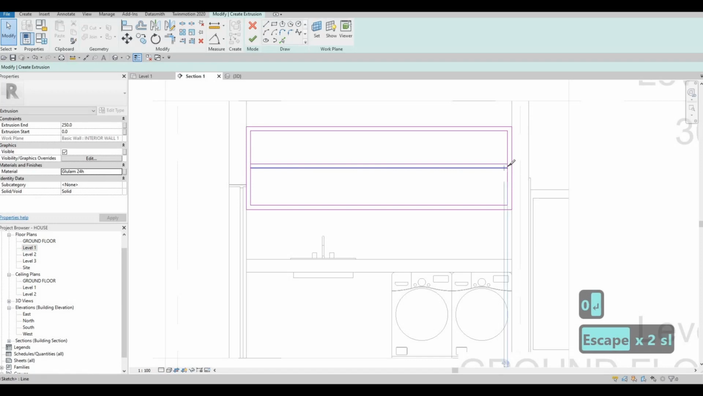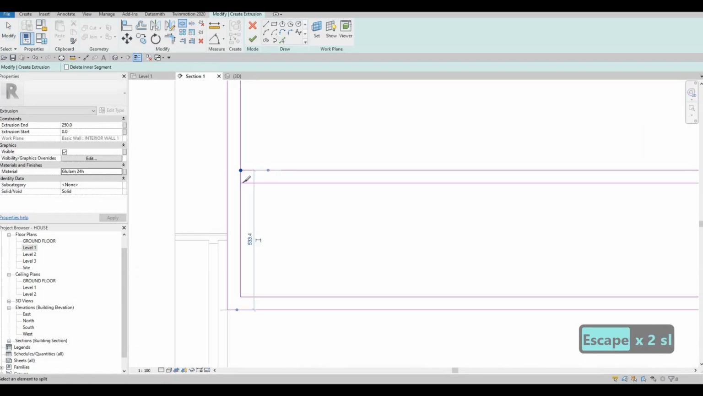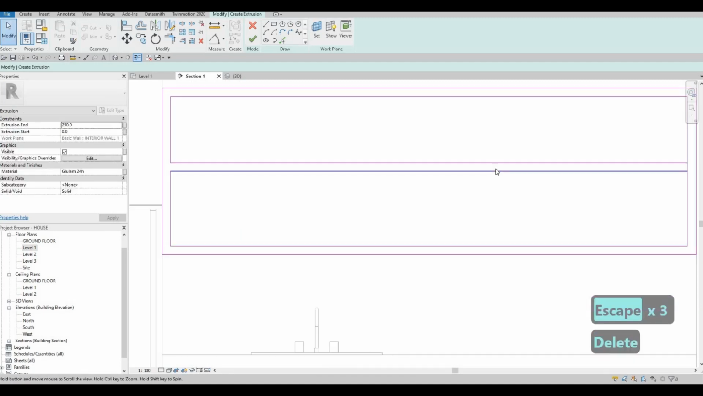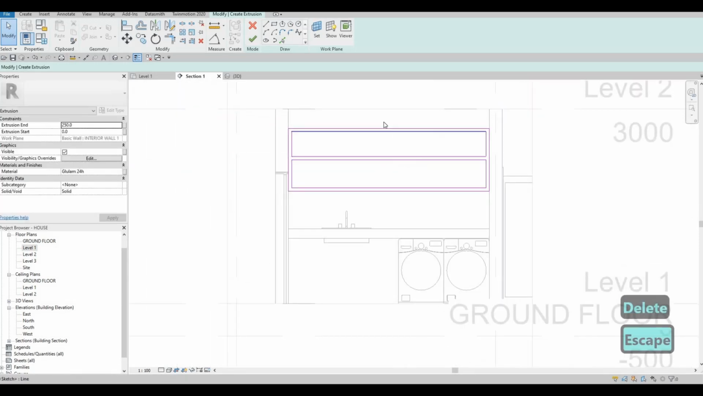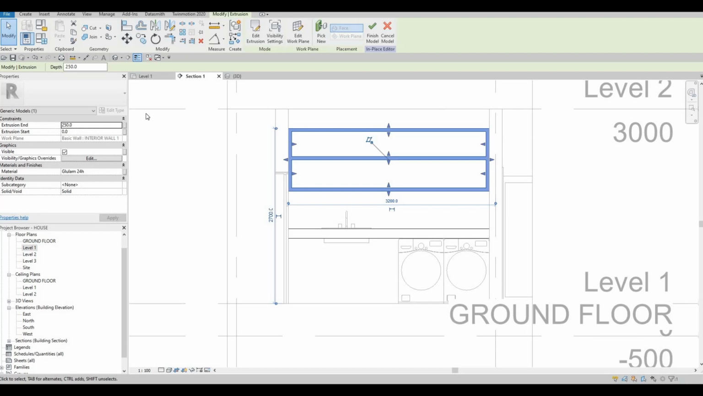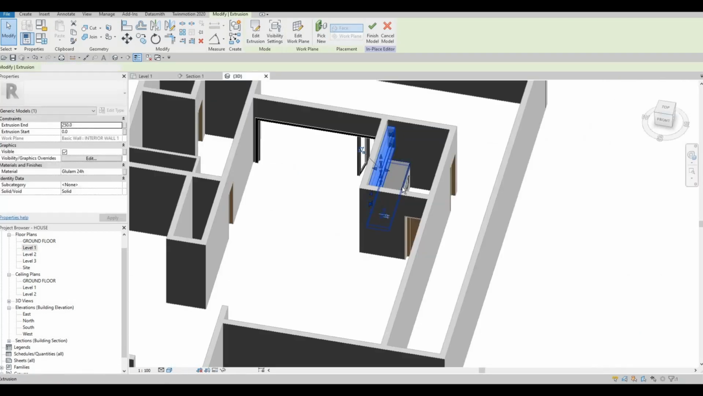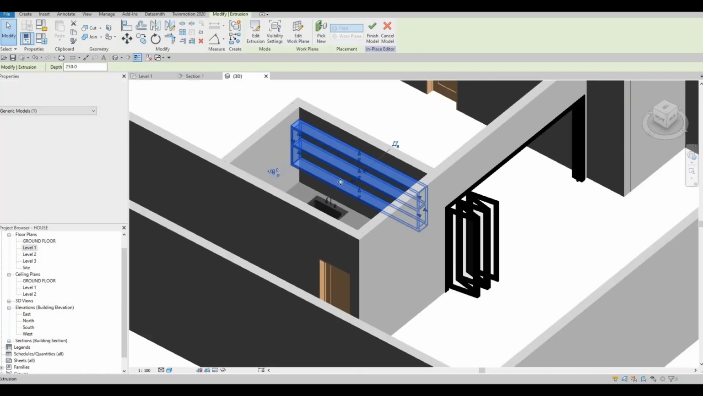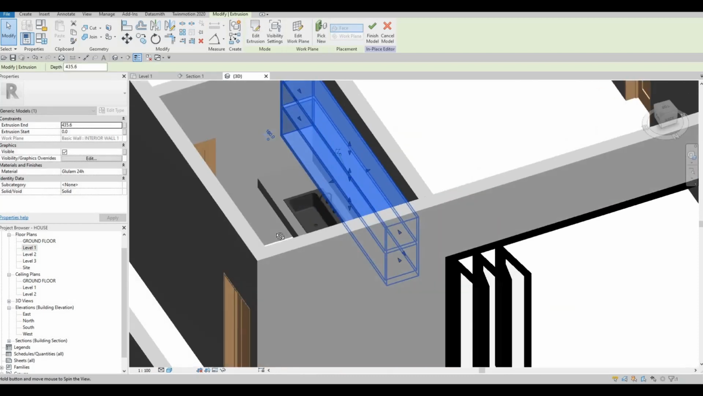And then SL, slice it, split element is SL, and then you just need to delete the one in the middle. Now you have a proper overhead shelvings. Click on finish, go to level 1 so that you can extract it, or you could go to 3D so that you could push it inwards or outwards depending on what you want.